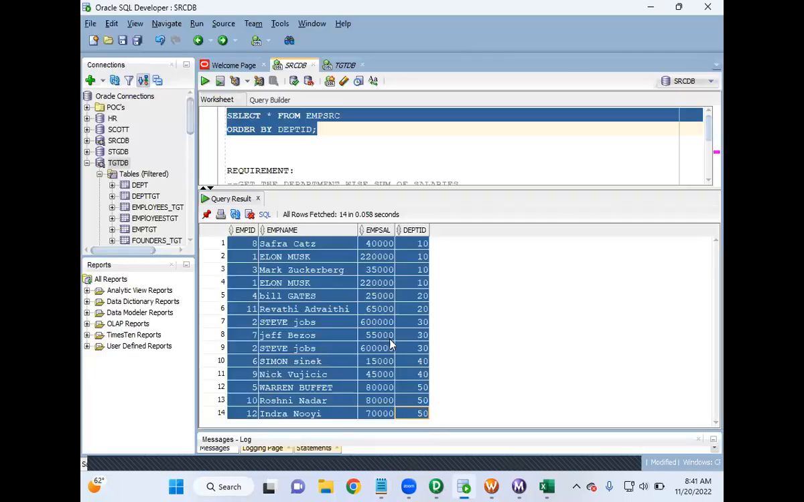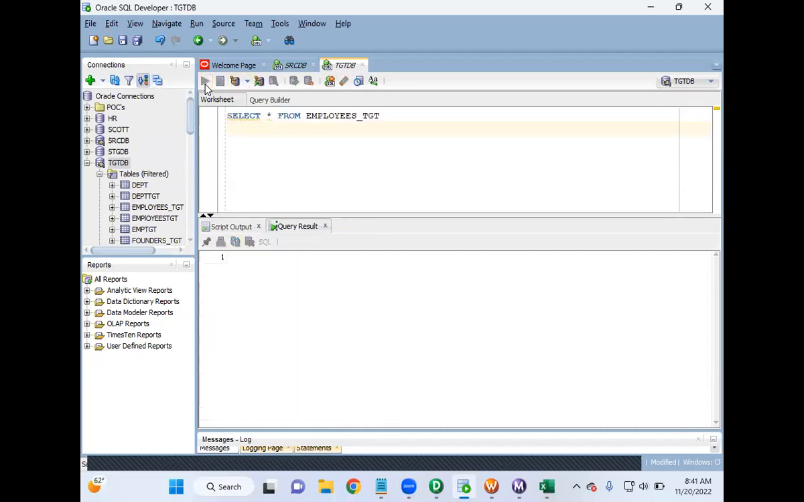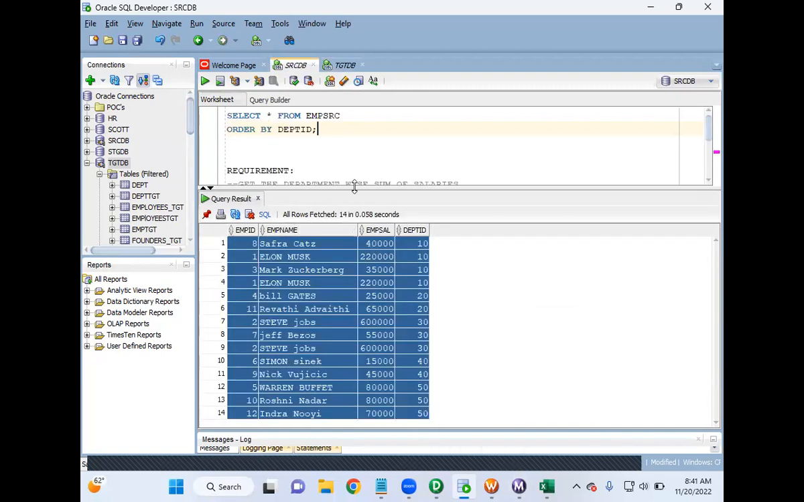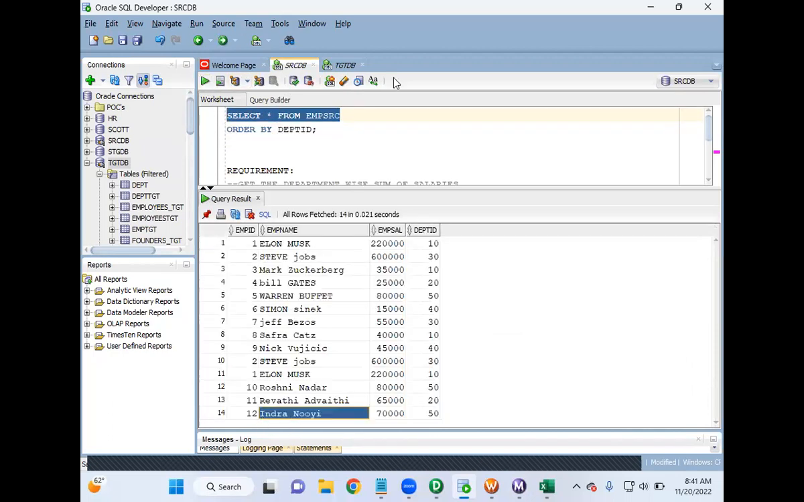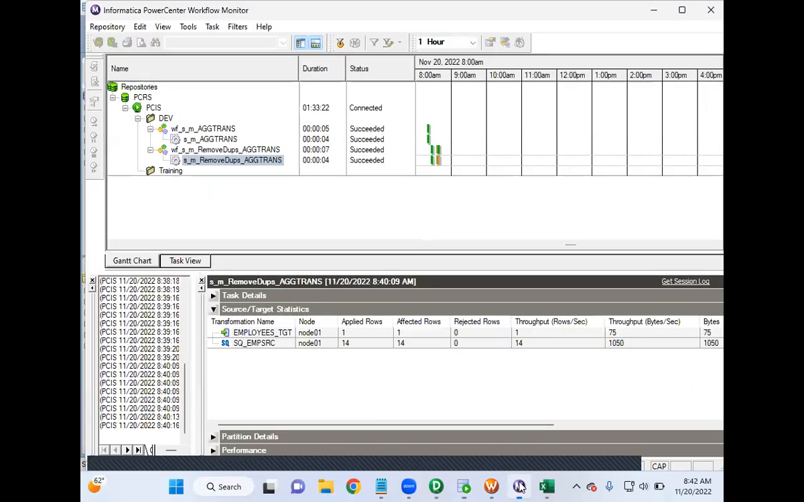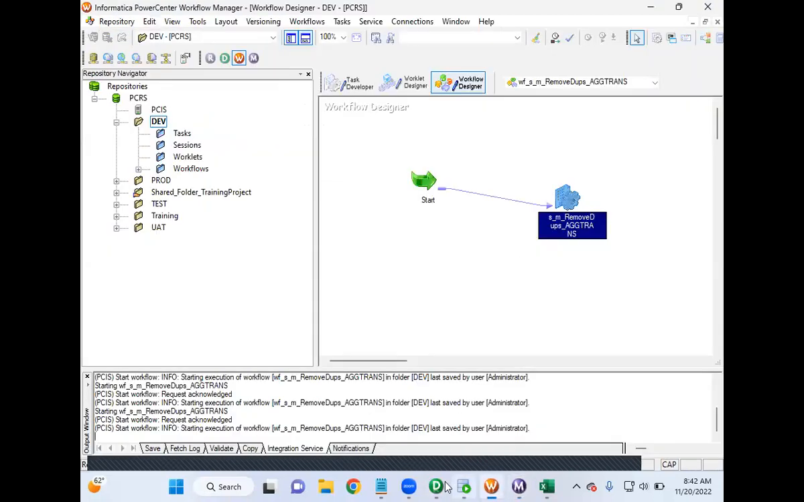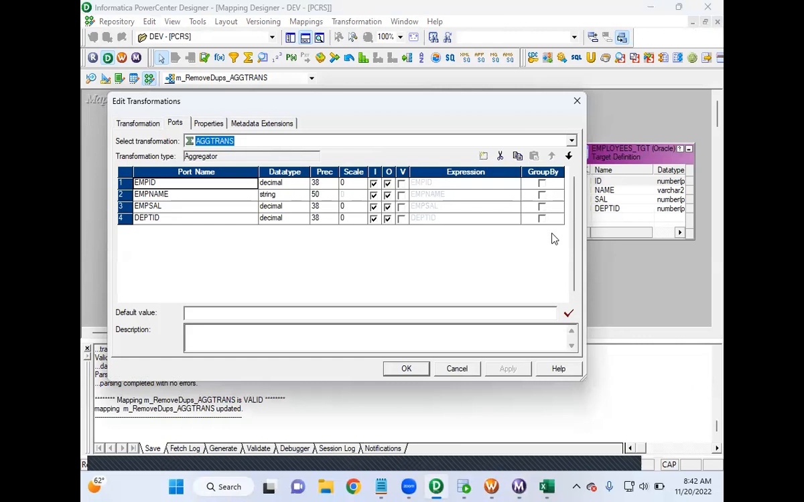Okay, go and check the target table now. Only one record will be there, which is the last record, right? Go and check the last record without sorting. Indra Noi. And what is the last record that loaded into the target table? Indra Noi. See? It had 14 records, but it loaded only one record when you don't select a group by port in the aggregator transformation. So these are very, very important points when it comes to interviews, as well as when you are working with the aggregator transformation in Informatica at your workplace.